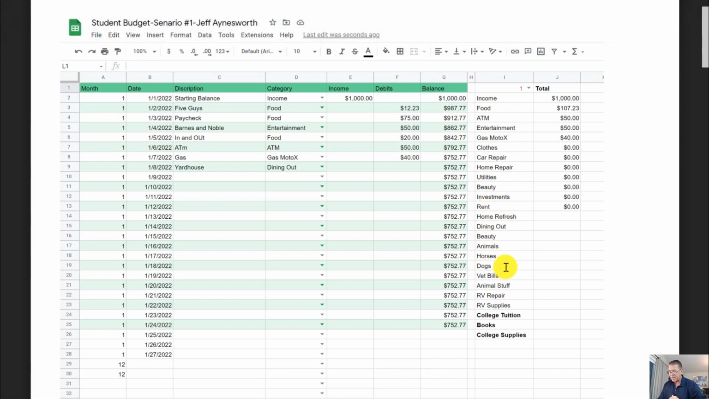If you're doing this on your own, you have to figure out what the important categories are for you. These are the categories for me because, obviously, I'm older than you. I have a family. I have a ranch. I have a lot of animals, and we have a lot of expenses. So in order to figure out where my money's going, I have to put all these in.